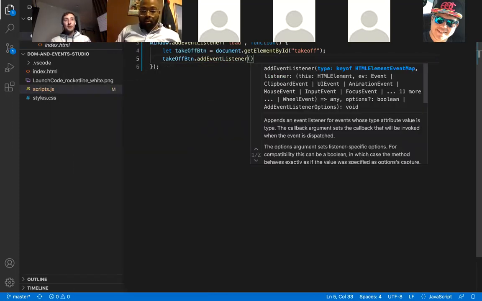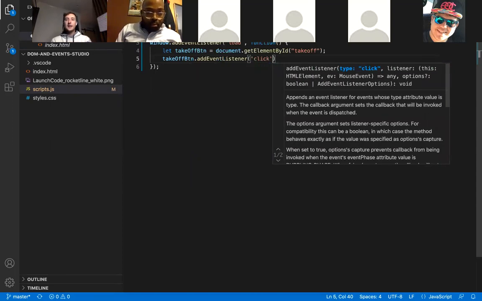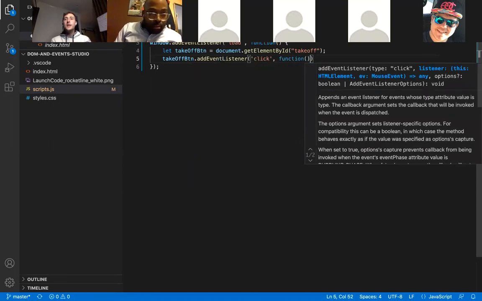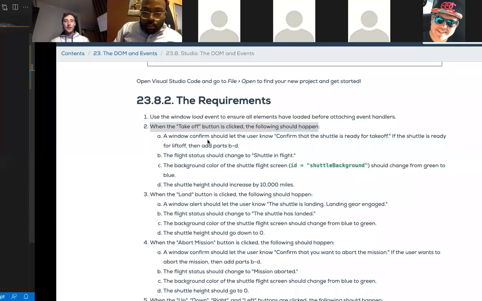What event are we listening for on this button? The click. I'm looking for the click. Very good. Just writing click in there, and then we write the anonymous function. What's going to happen after that click is heard? After that click is heard, there we go. So this is where the following should happen. So we wrote that event listener just like that. There we go. Let's go back over here and see what we have to do.